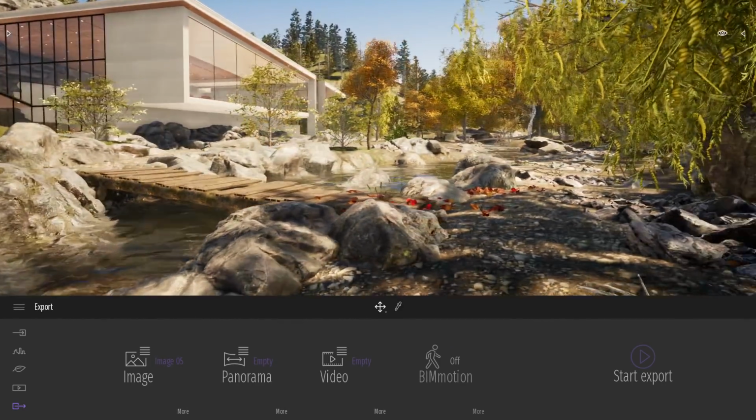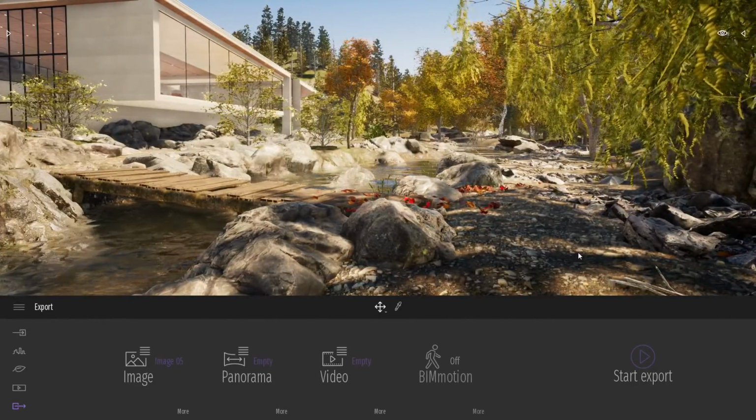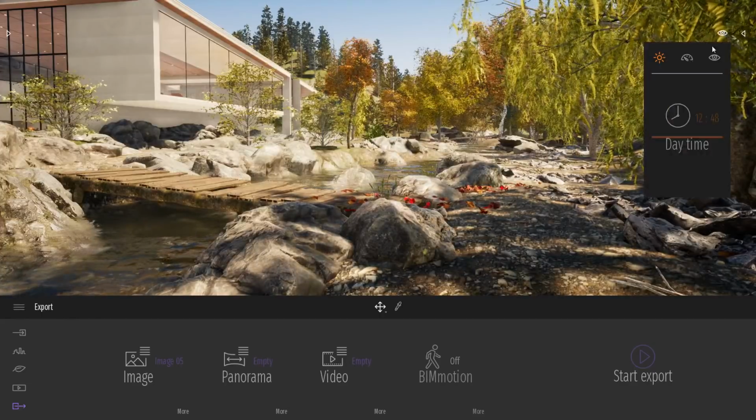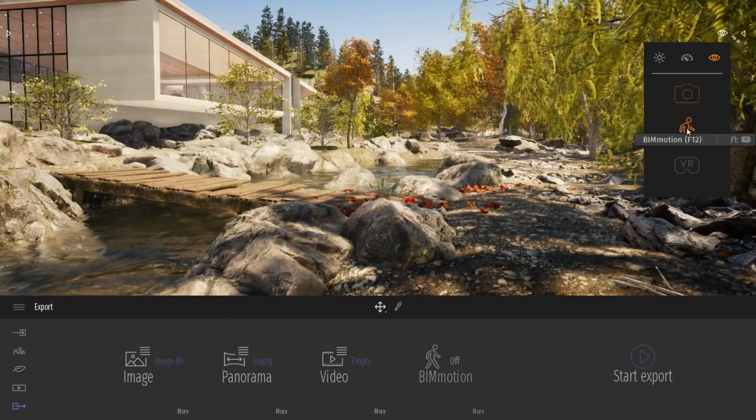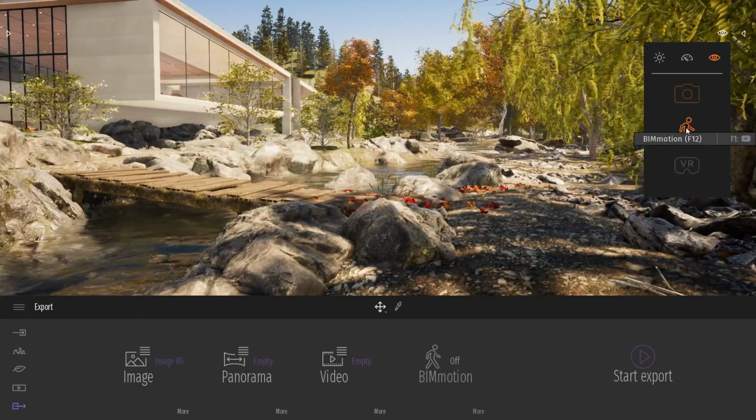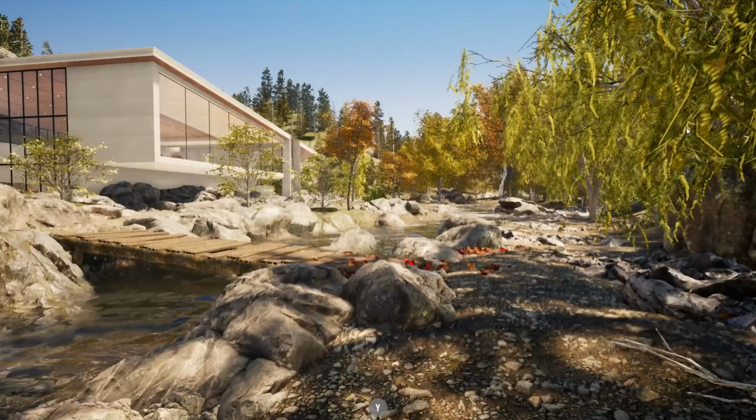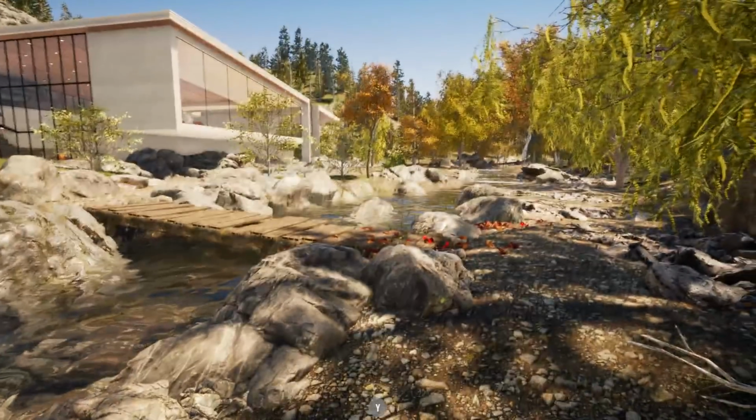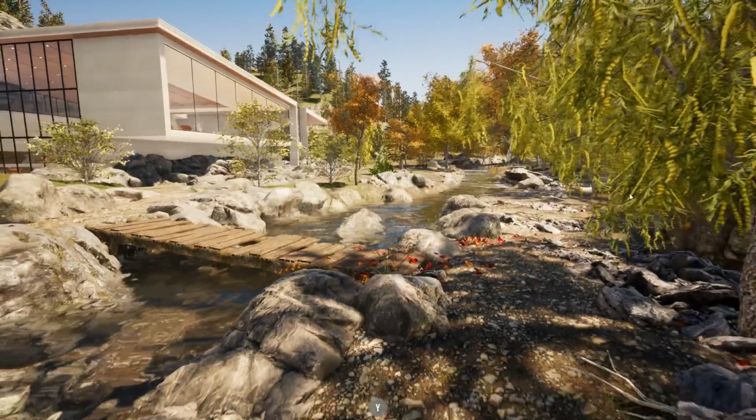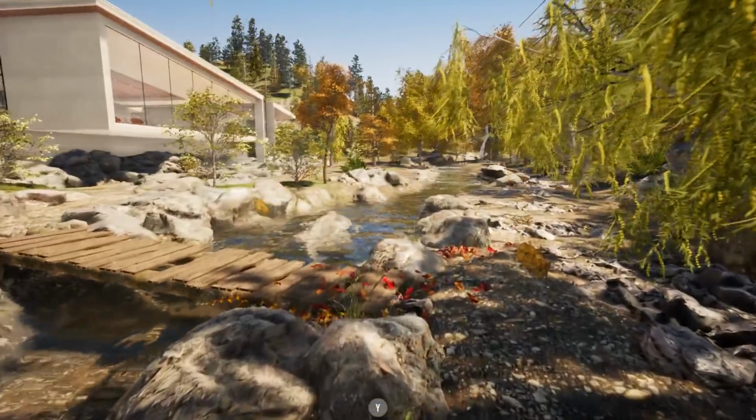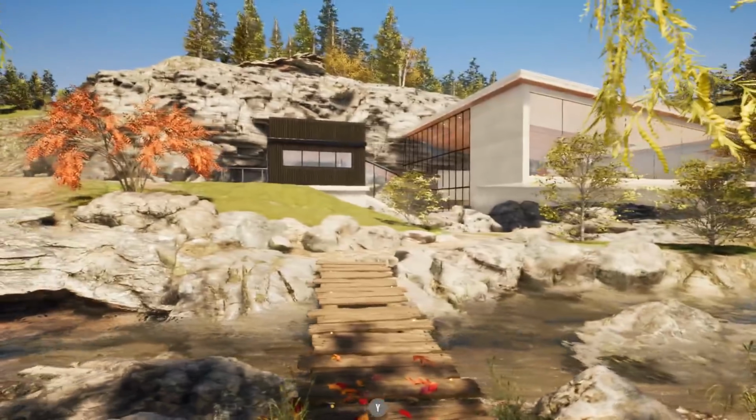What I can do at any moment while I work inside Twinmotion is activate the Beam Motion mode. You can get access to it here, at the eye icon, and click on the little man icon. You can also, of course, press the shortcut F12. What is Beam Motion? Beam Motion is basically a full screen mode that allows you to walk inside at the height of a human being.